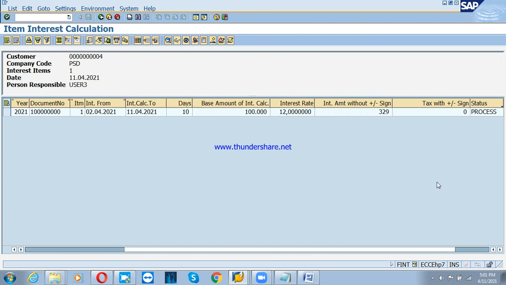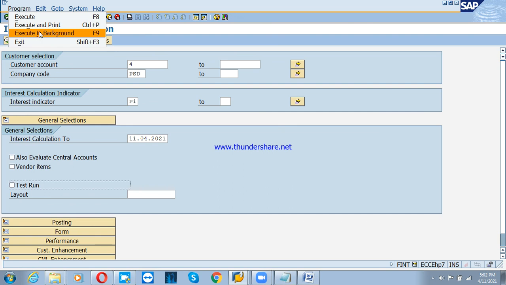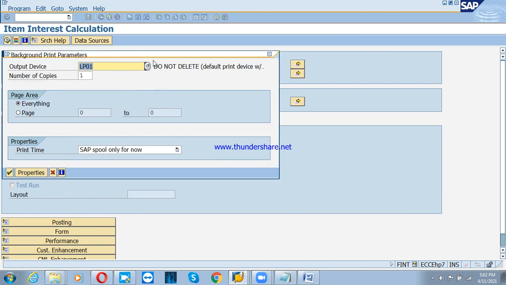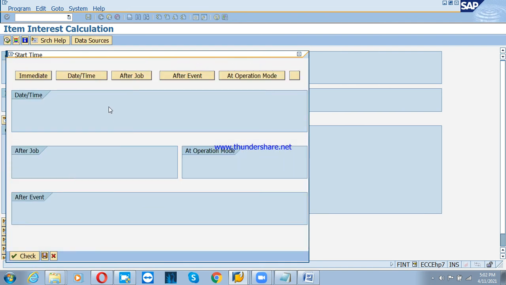It is under process. Now what I'll do, I'll come back and deselect test run. I'll go to Program in the menu bar and select execute in background, or can click on the F9 button also. Okay, there I need to input my output device, that is LP01. LP01 means local printer. Click on enter, and we can schedule the interest calculation program, or else we can start the program on an immediate basis. So I'll select immediate and save.